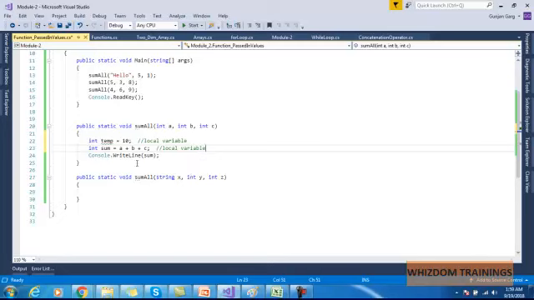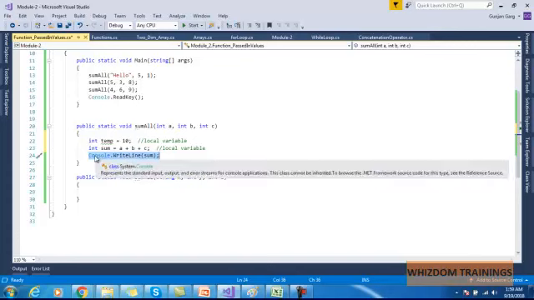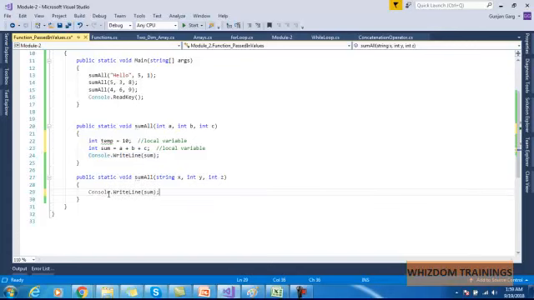Now out here I am printing with console.writeLine the value of the sum. Now if I print this in my second function, which has the parameters string, integer and integer, then I will get an error for this sum variable, because the life of this sum variable is only inside this function.